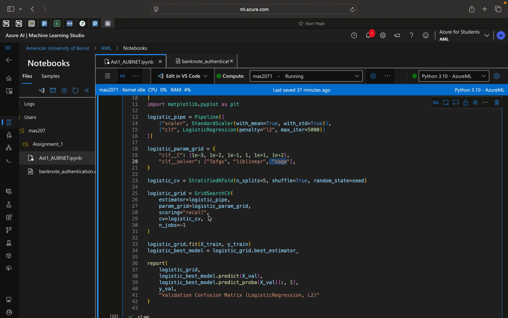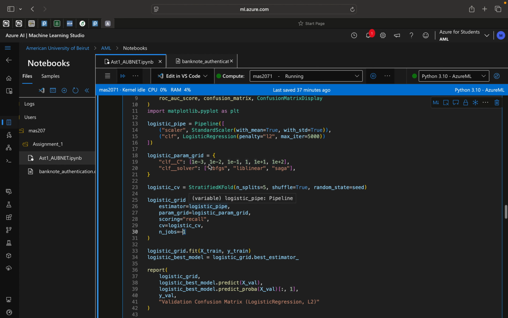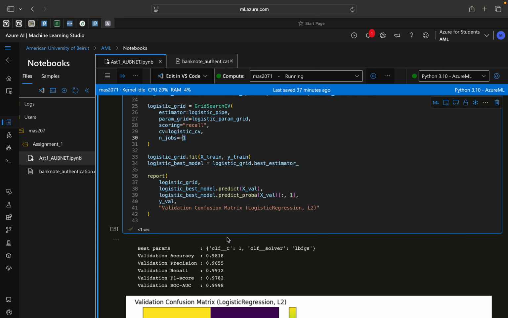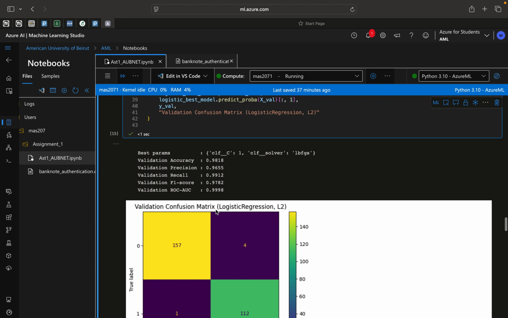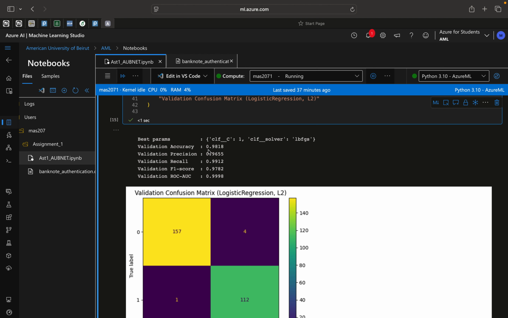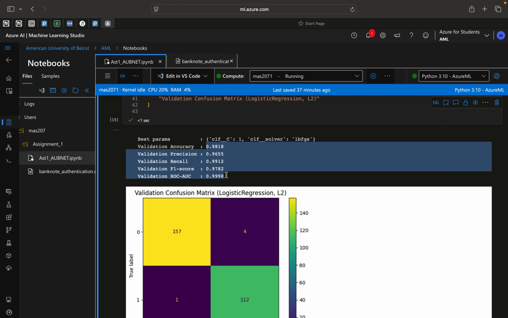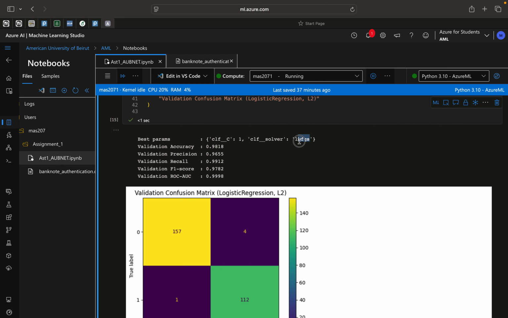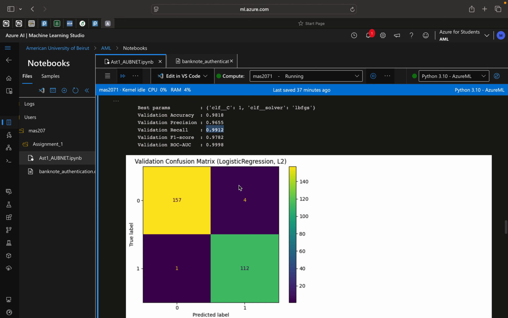Here we're obviously focusing on the recall. Okay, so the number of jobs is -1, so just basically telling the code to use whatever resources it has, so you can parallelize it, make it more efficient, just fitting and then reporting. So in this case, it's a very similar score. So the best solver is LBFGS, and then the best C is 1. Okay, however, notice that the recall in this case is a bit lower.